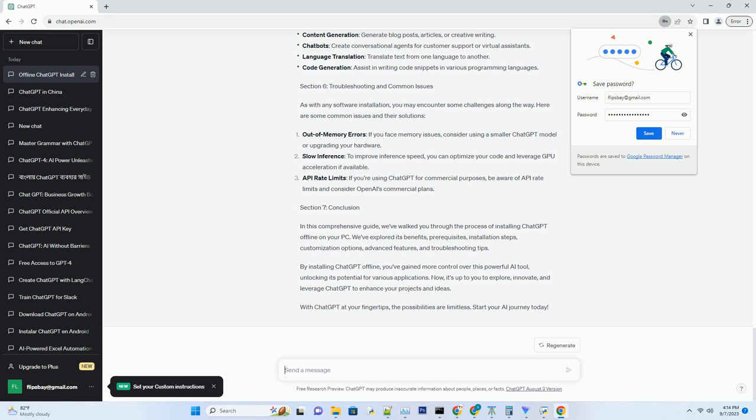By installing ChatGPT offline, you've gained more control over this powerful AI tool, unlocking its potential for various applications. Now, it's up to you to explore, innovate, and leverage ChatGPT to enhance your projects and ideas. With ChatGPT at your fingertips, the possibilities are limitless. Start your AI journey today.